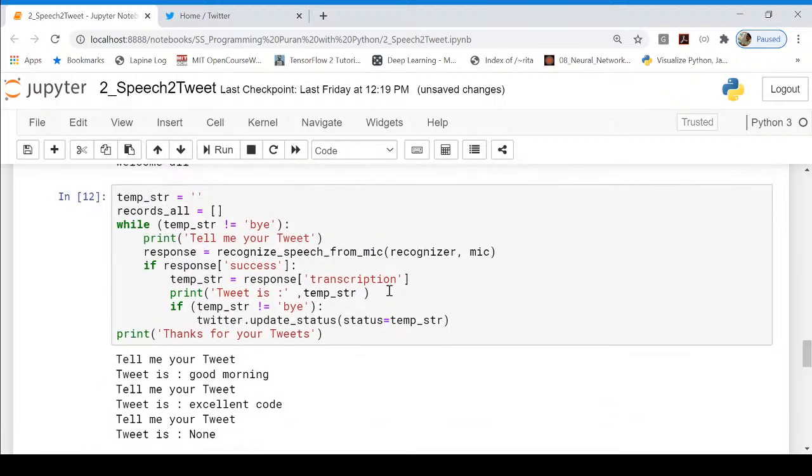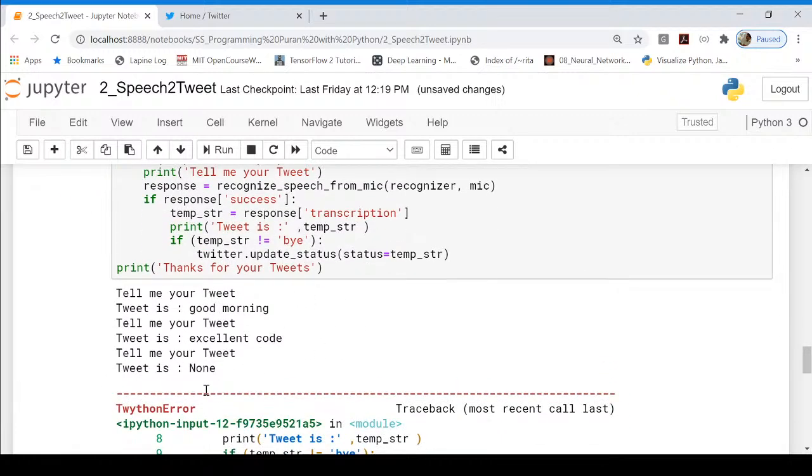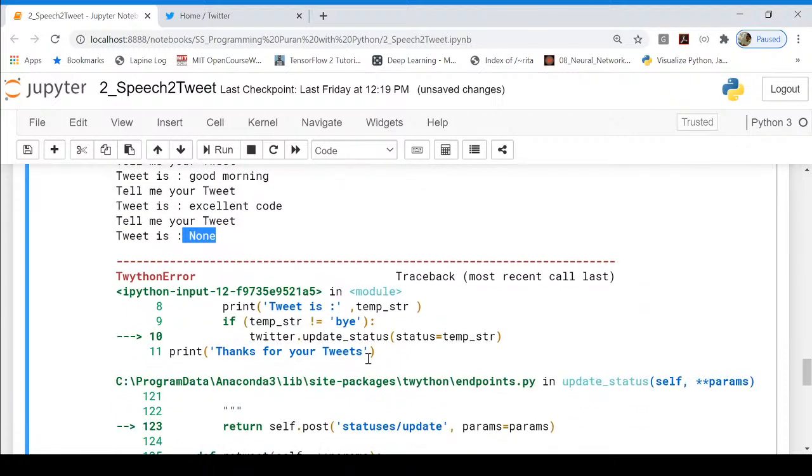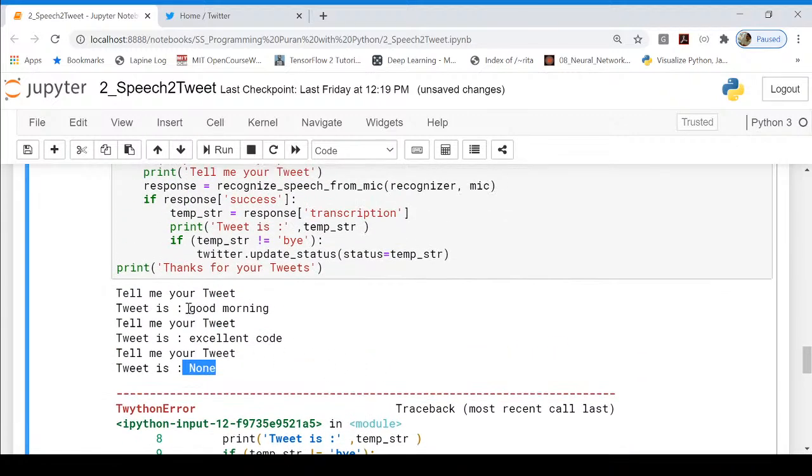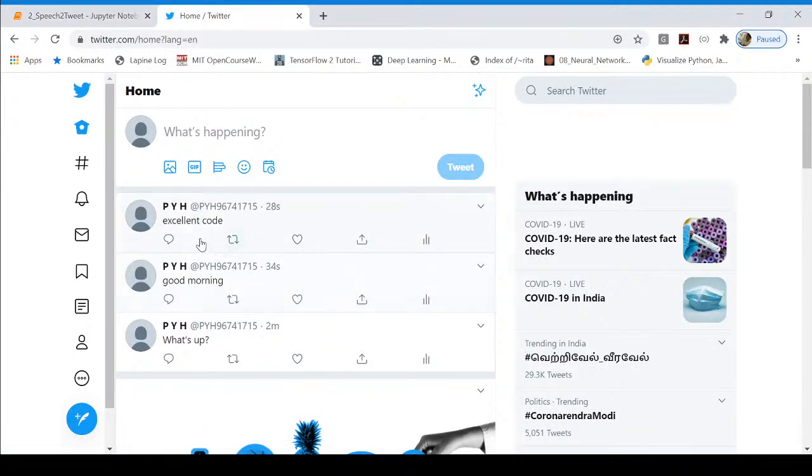Okay, so here it broke because the bye didn't get captured correctly, so it got None and the procedure was not proofed to handle the exception, and that's why I got the error. But if you see these two things, good morning and the excellent code, must have been tweeted on my account also. So if I go here, yes, excellent code, good morning is there. So you can see if your code works very fine, obviously you have all the things in your hand. You just go step by step and ultimately you will reach the point where the things have been happening.